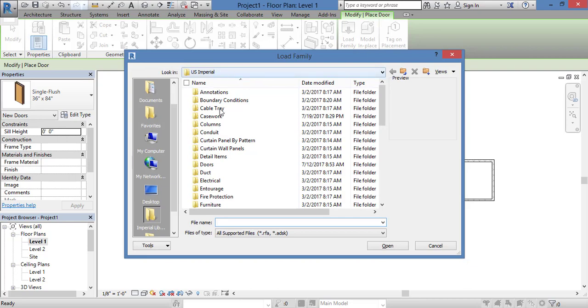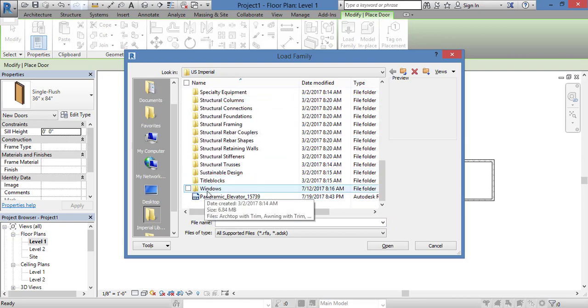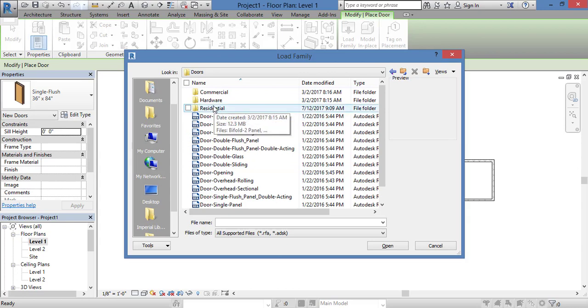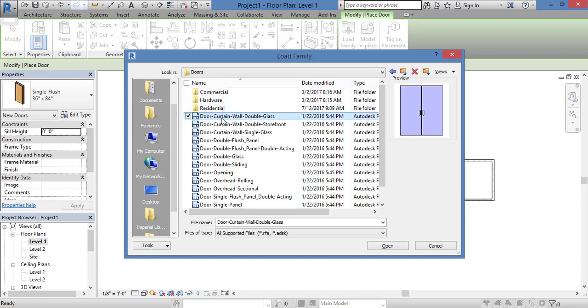Make sure it's on US Imperial, and then scroll down to where it says doors. When you are placing windows, it's going to be down here with windows. So go ahead and go to your doors, and with 2017 they have made some adjustments. It used to be all in one folder, but now you might have to go and look for certain things in the residential folder or in the commercial folder.